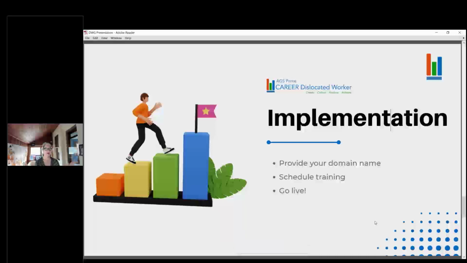Everybody wants to know how long this is going to take. Great question. It's really simple. All of our customers have their own dedicated domain and their own dedicated IP address. So the first thing we need is your domain name, like ags.agsprime.net or susan.agsprime.net, or your organization's name.agsprime.net, or whatever you want that to be. Then we'll go ahead and set up your domain.